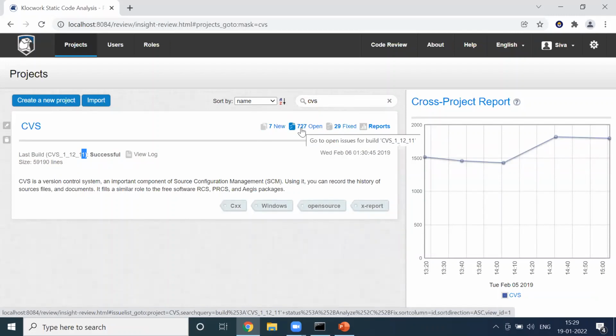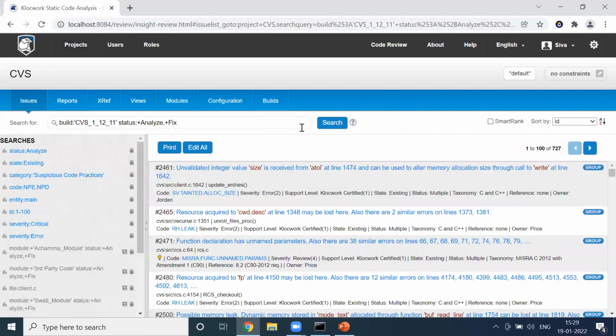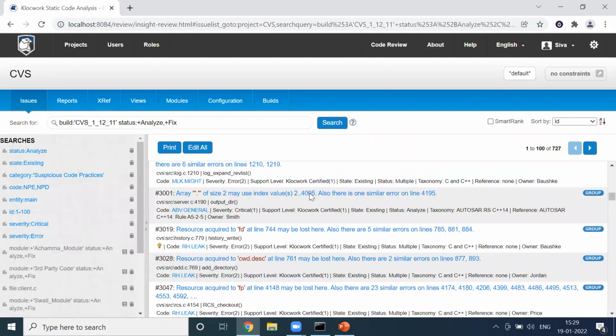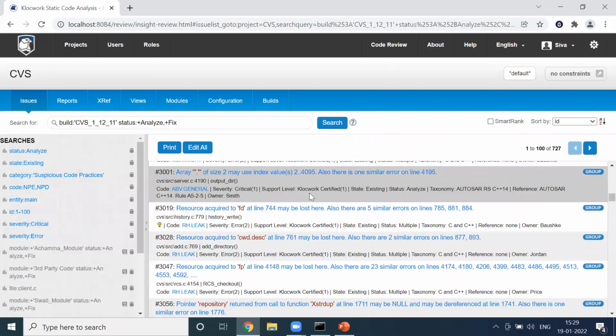If you really want to know what are the issues that are still open, you click on it. Yes, I have done it. And these are the list of issues that are present in my source code. Okay, well and good. And here is the problem: array of size 2 may use index values 2 to 4095. Also, there's some similar issue at line number 4095.